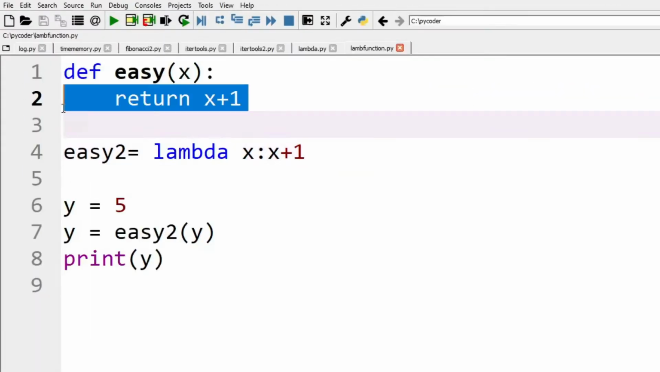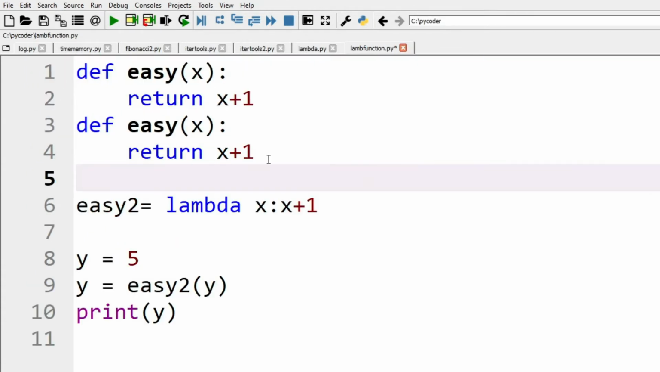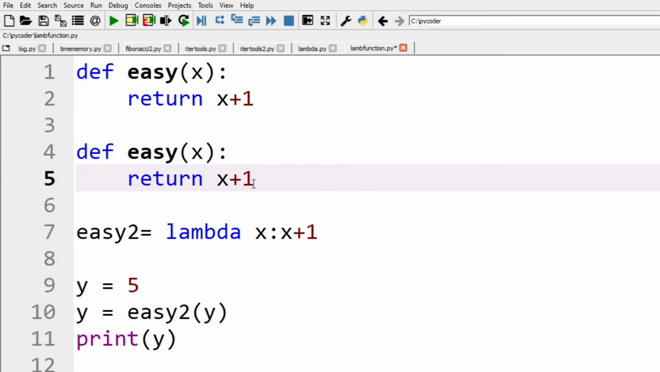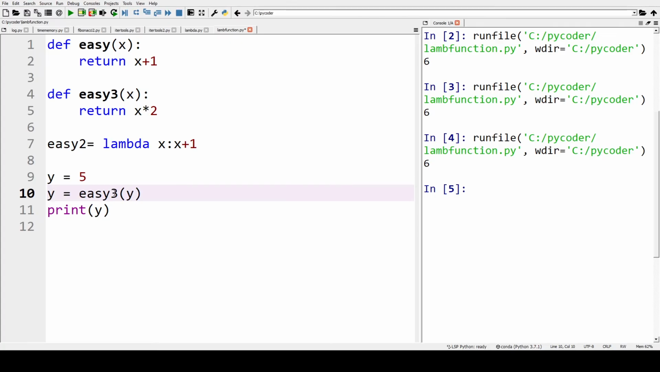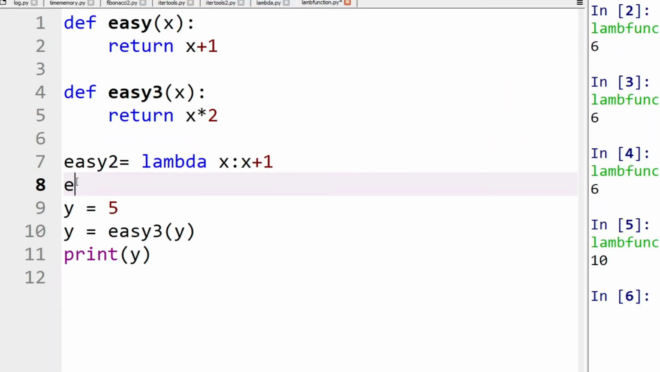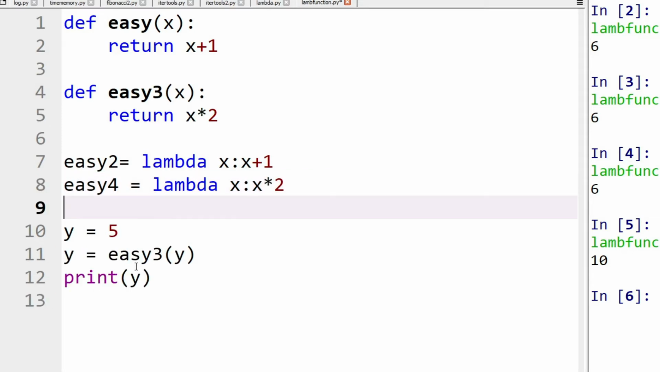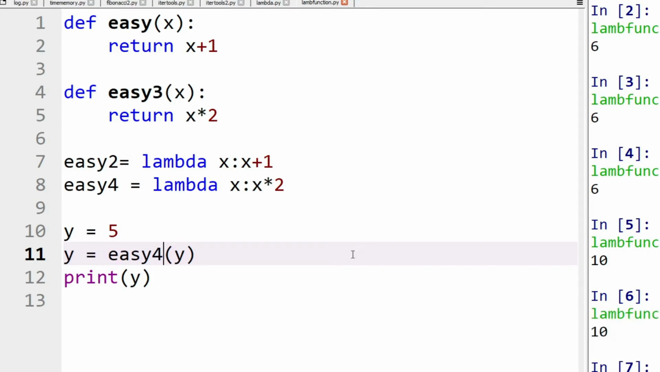Let's try it again. We're going to copy the easy function, and then we're just going to have x times by 2, and let's call that easy3. So easy3, y equals 5, we run it, y equals 10, straightforward. So we could write easy4 equals lambda x: x multiplied by 2. When we change the function to easy4 and run that, obviously we're going to get 10.